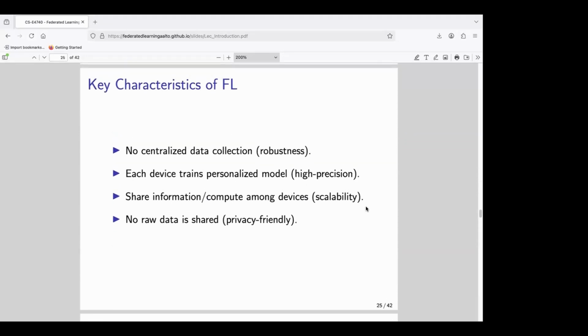Some key characteristics of federated learning are that we have no centralized data collection. This gives some form of robustness, because in a server-based system, if you kill the server, the system doesn't work anymore. In this course, you will hear about fully distributed peer-to-peer federated learning algorithms. If you take out one of the peers, the network will still continue with the other peers. So it's like a self-healing property of these federated learning systems.